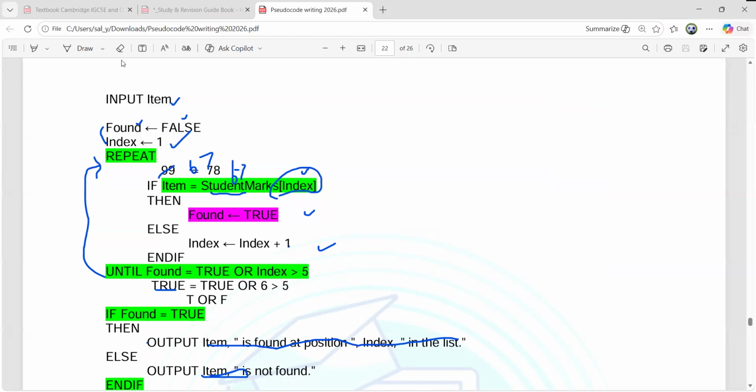Okay. Now moving to this is a very simple concept of linear search. Just remember that the first thing we do is take the input, then we have two variables. The first one is a Boolean variable, which is initialized as false. And then another one is my counter or index.